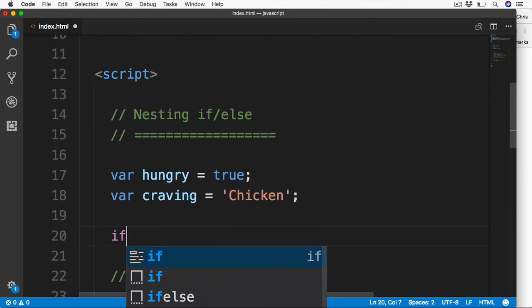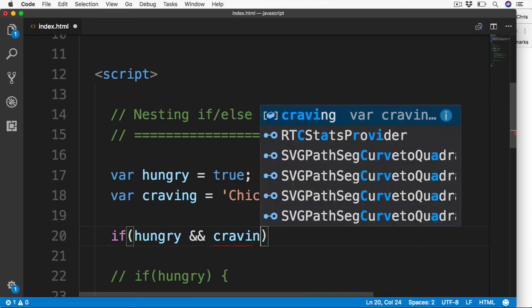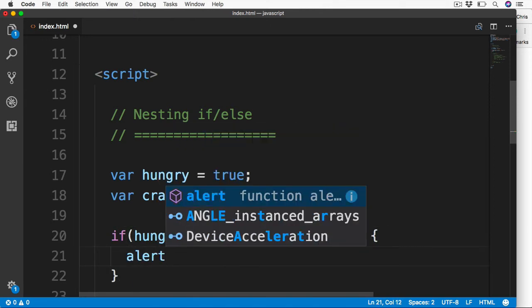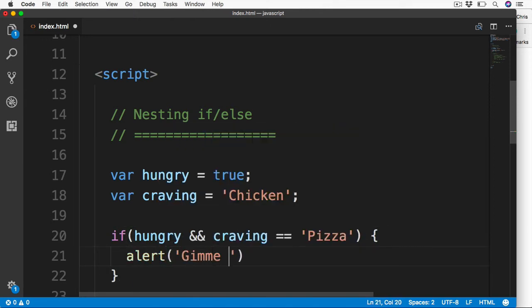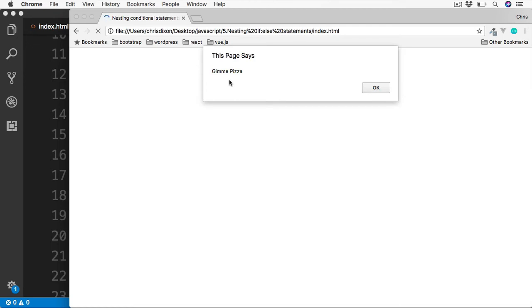So let's say if hungry, and then and, with the two ampersands, craving is pizza. Then we can add our alert from before, saying gimme pizza. So now we're checking if two statements are true. So we're checking if hungry is true, and also if craving is equal to pizza. Let's change this to pizza and see what happens. Refresh, and there's our alert.